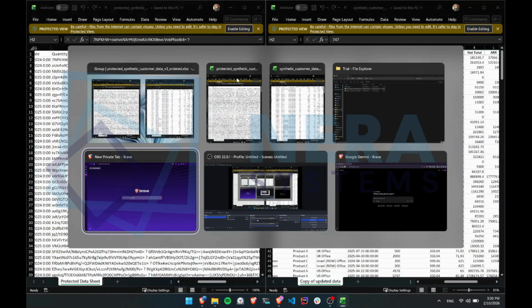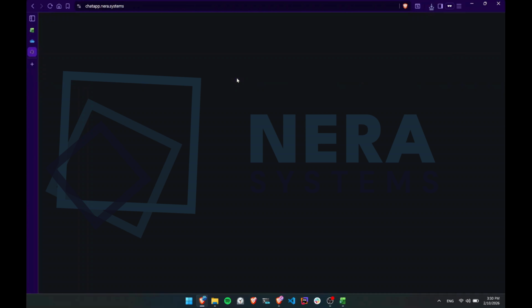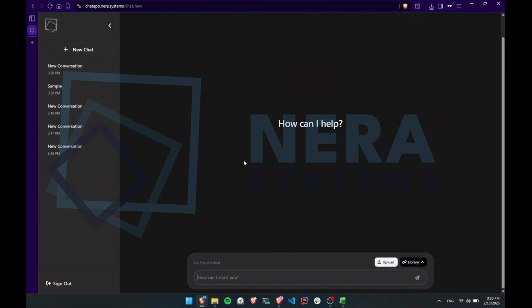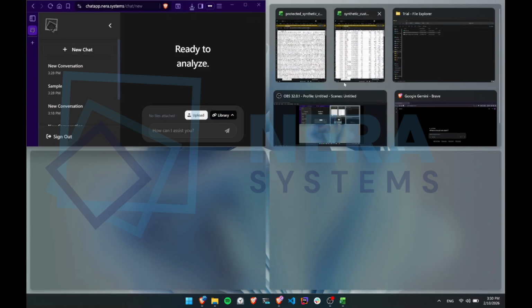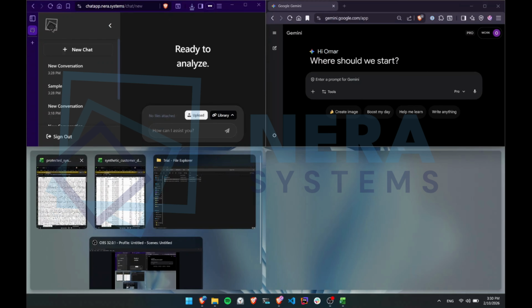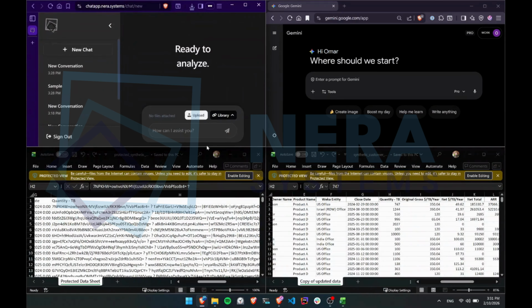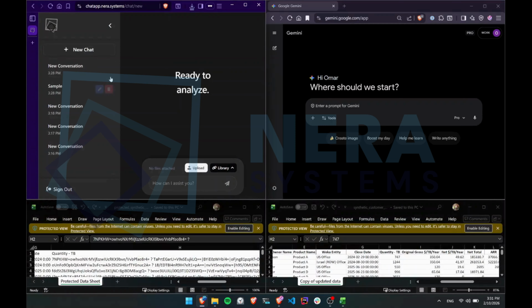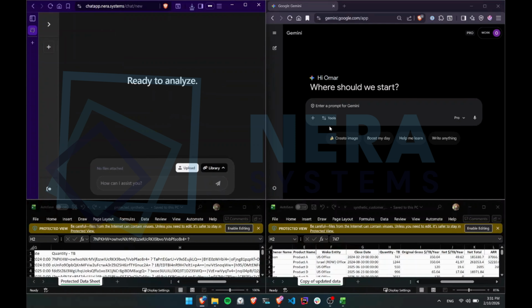Let's launch the Nera chat app. Use that same email and password from the previous step to log in. And just like that, you're in. Welcome to Nera chat app. We've reached the main event, the head-to-head comparison. On the left, we have Nera running on the protected sheet. On the right, Gemini using the original file. Let's see how they compare.